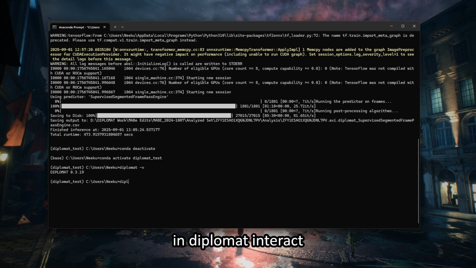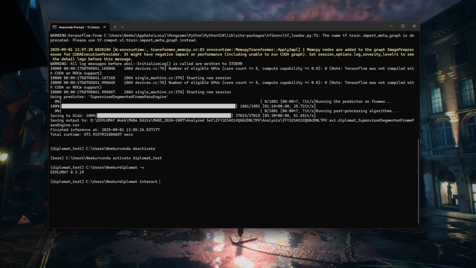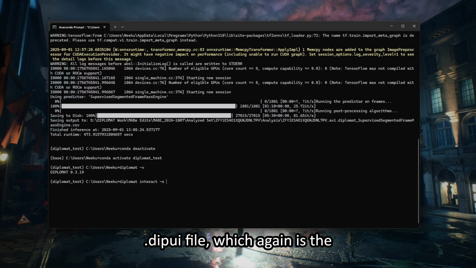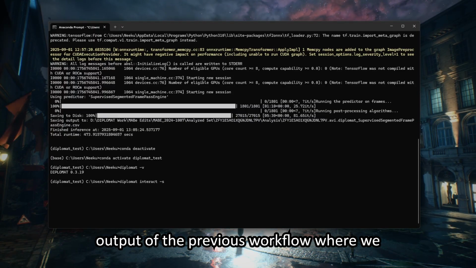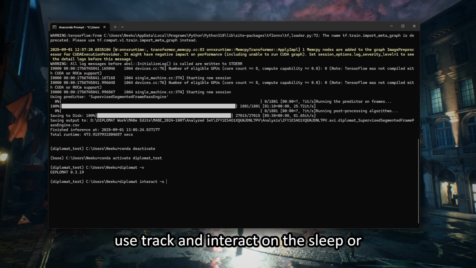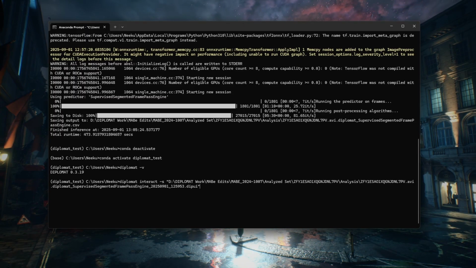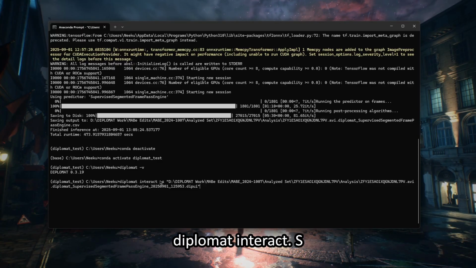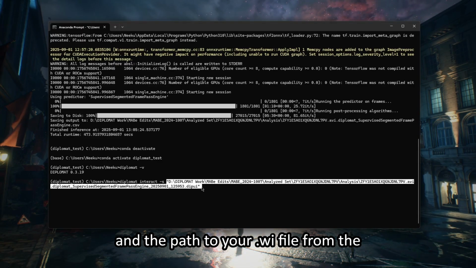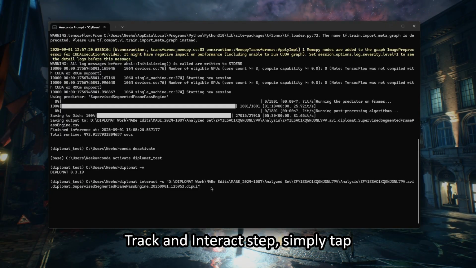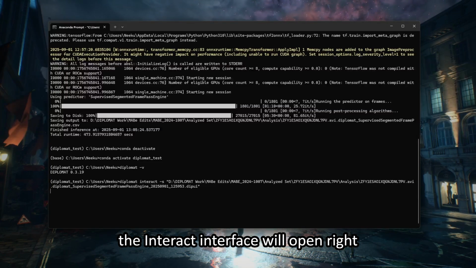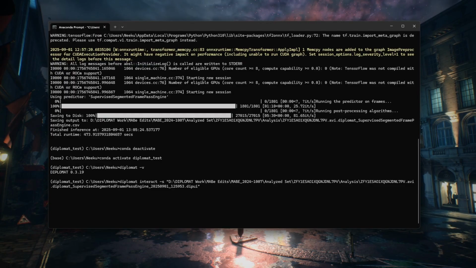Simply type in diplomat interact -s and the path to your .dipui file, which again is the output of the previous workflow where we used Track and Interact on the SLEAP or DLC models. This is where the path to my DipUI state is. Once you have this command structured this way, with diplomat interact -s and the path to your DipUI file from the Track and Interact step, simply hit enter. After a couple minutes, the Interact interface will open right up, so I'll be back to you guys with that.